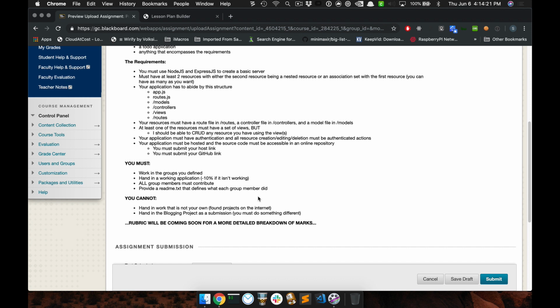All right, you're going to hand in your work, so you cannot hand in work that is not your own. So don't go find a CodePen project and submit it to me. Don't do that, because that'll get you an immediate 0 plus a misconduct, and then we have that awkward conversation that I don't want to have.